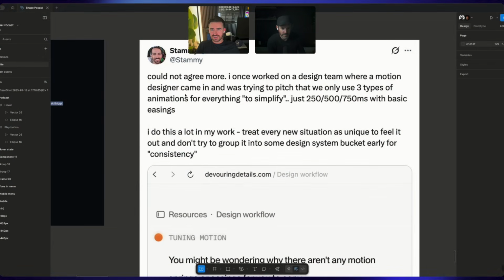And we're going to talk about how that applies to our day to day and how we get our opinions on it as well. So, yeah, one of the things that I wanted to talk to you about today, Derek, was Stammy's tweet, which is here. You know, could not agree more.